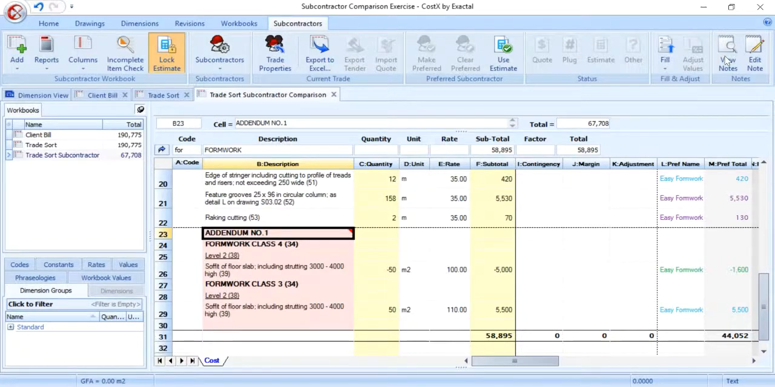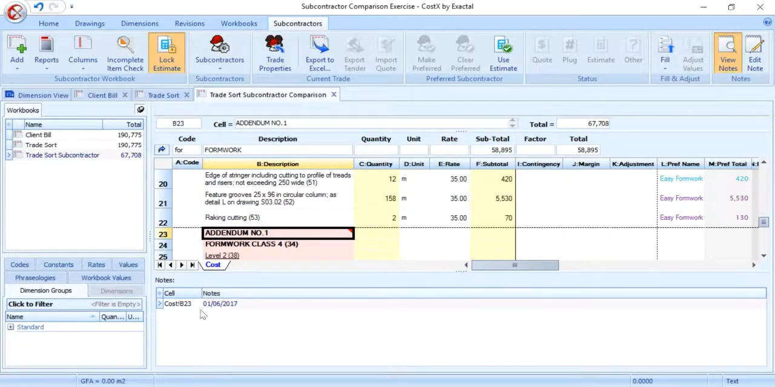Click the View Notes button and Note Schedule, which includes all notes in the current level of workbook and the associated cell name, will open at the lower part of the workbook.